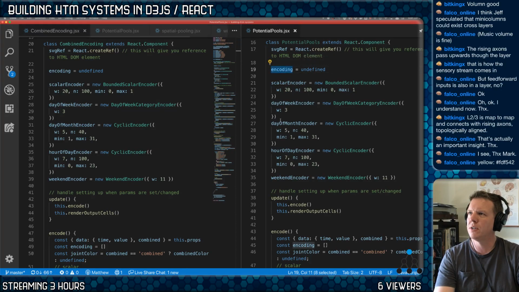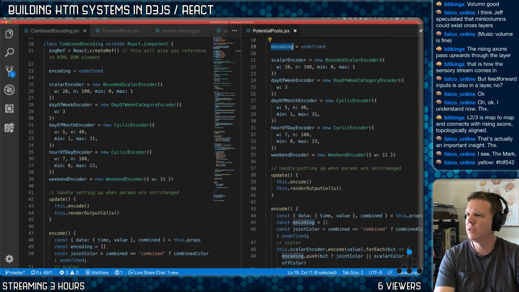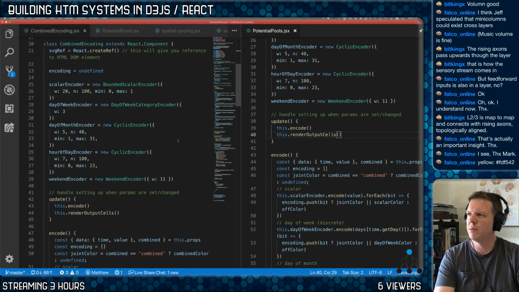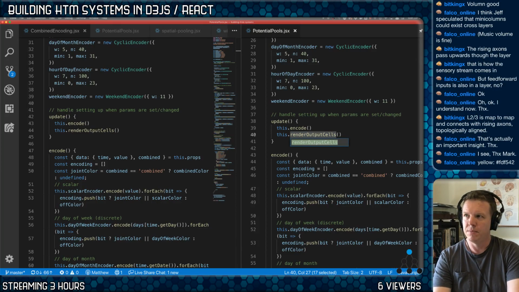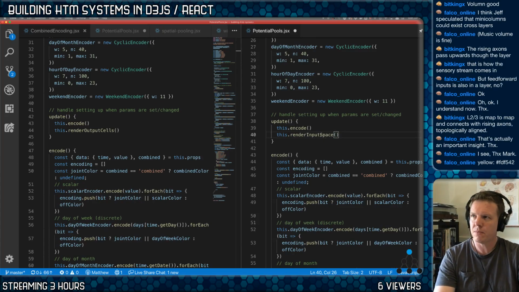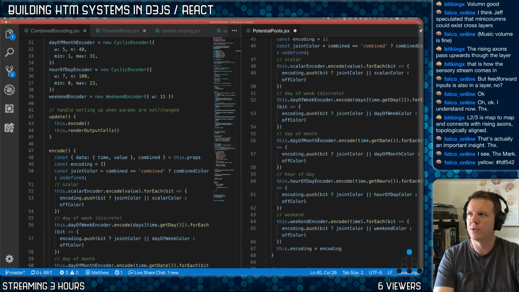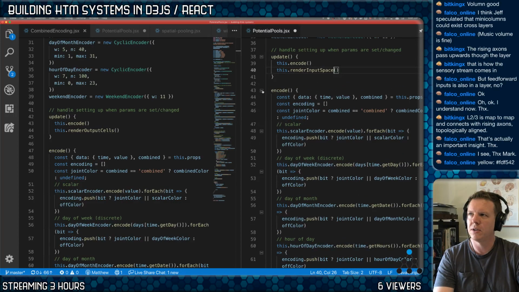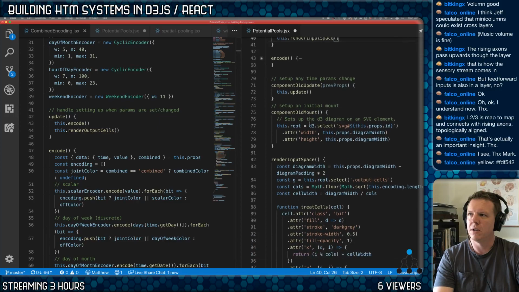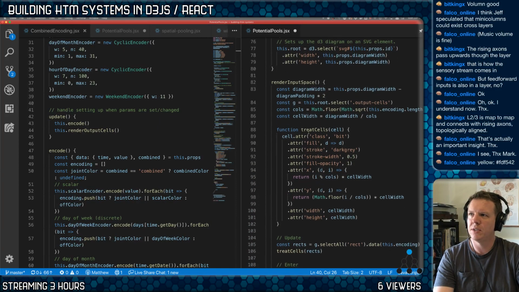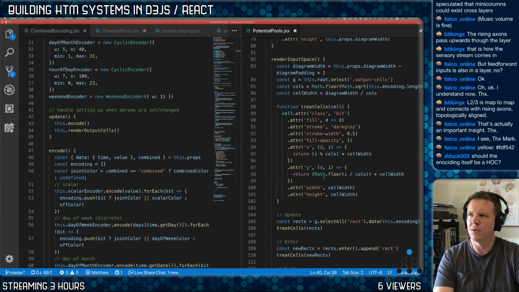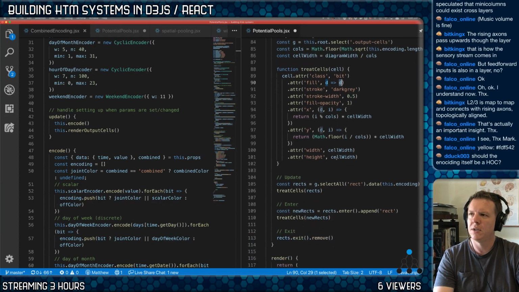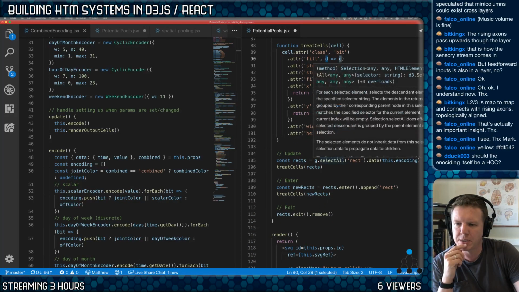So all this stuff is correct. We're still going to do this. Render output cells. I'm going to call something different. It's not output cells anymore. Let's call it input space. Render input space. And the input space is always going to be, this is fine. I think encode will be fine. Yeah, so the input space, the color is always going to be the same. What are we doing color here? Fill, DD. That's right, we're setting up a little data object.